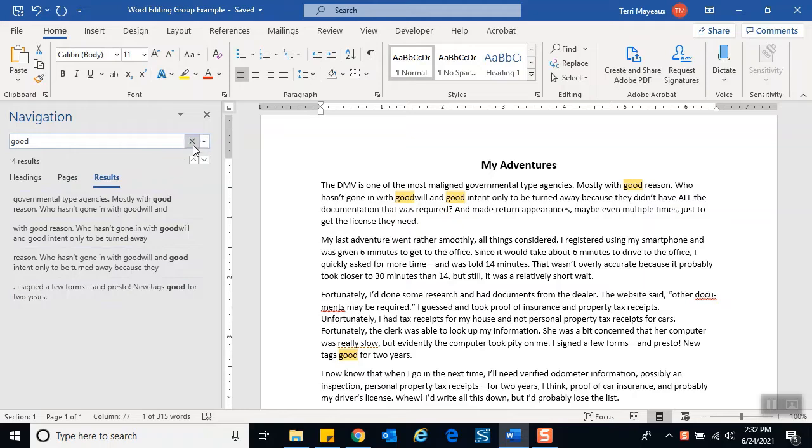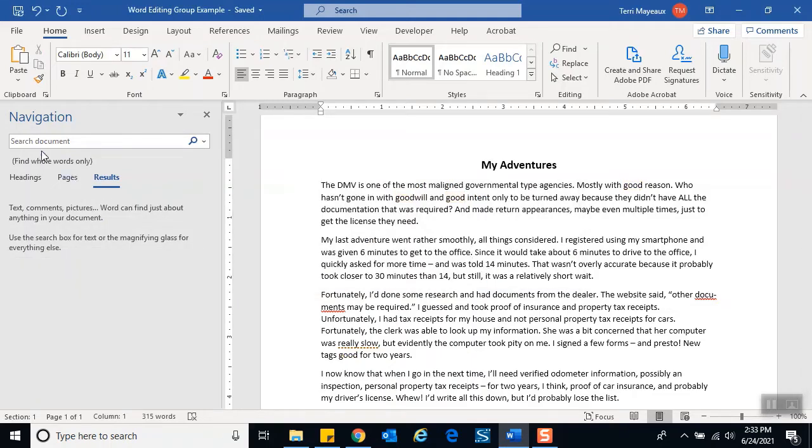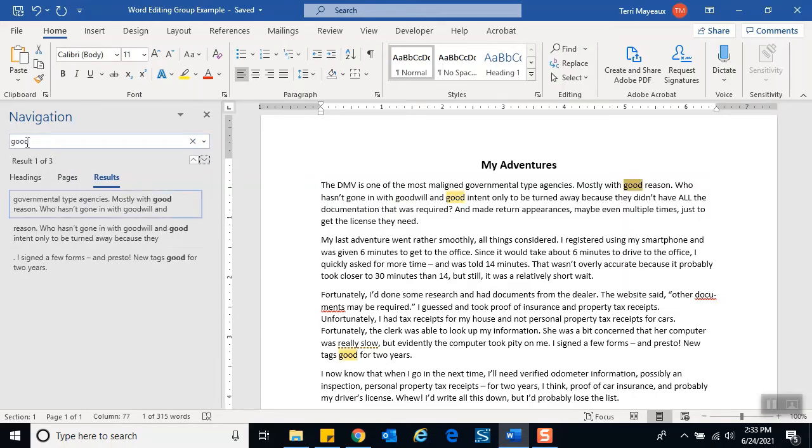Well, what I can do is come over to our little drop down arrow and go to options, and our second choice here on the left is find whole words only. Now what that really kind of means is we want to find the exact word and no more or no less than what we have typed. So if we find whole words only, we'll click OK. And this time when I type good and press enter, it finds 3 only.